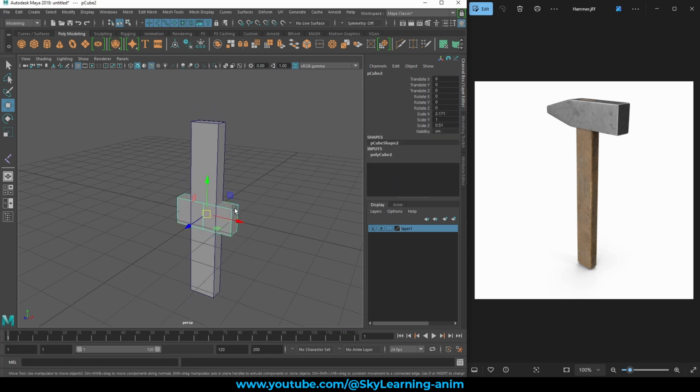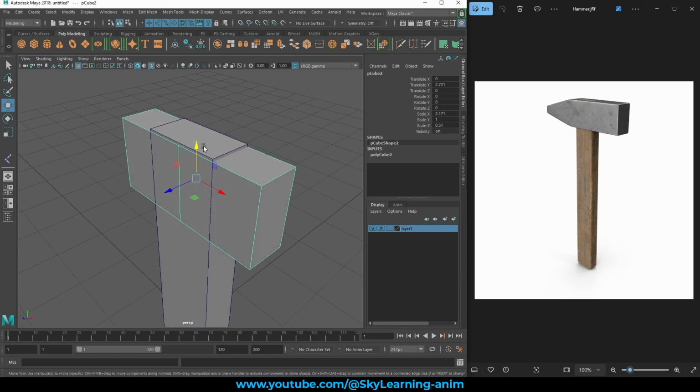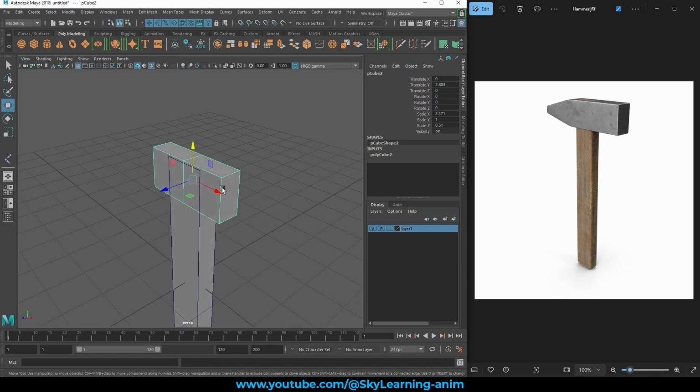Now select this head of the hammer, move, select this y-axis, move it on the top of the hammer. So either you can make it a little peeking up here, or maybe you can hide it. So for this video showing purpose, I will hide it.